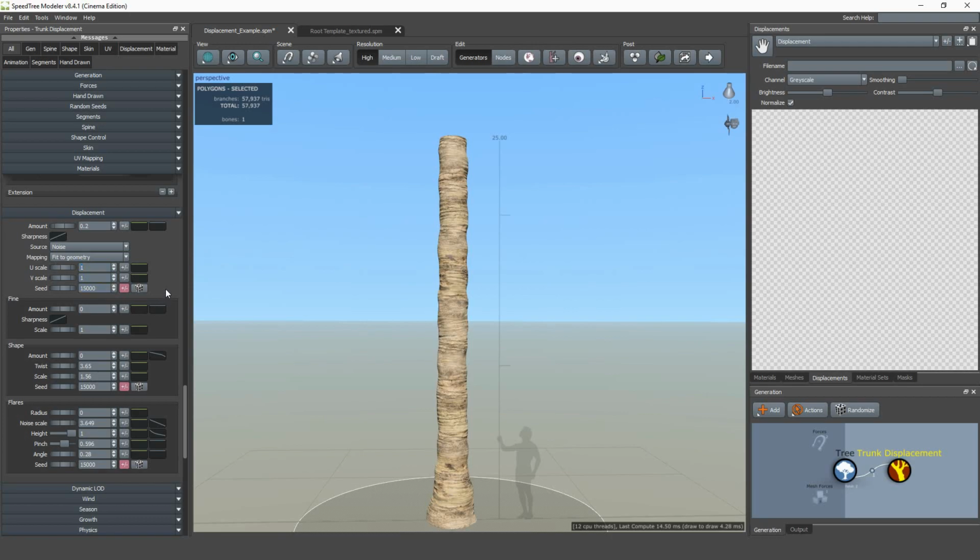Next, there's a Fine Displacement group. This applies a secondary noise pattern on top of the first. This is useful when you want to add some more details to your trunk shape. It is the Fine Scale property right here that allows the user to scale the noise up or down.